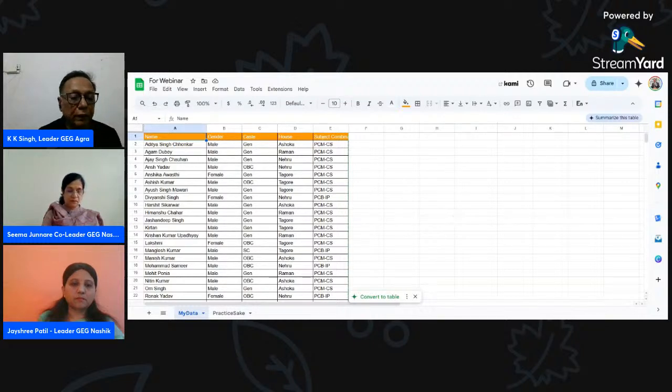Hi, good evening. Myself K Singh. I am GEG leader Agra, and today's session is on Google Sheets. In this session, I'm going to take up the query function in Google Sheets, and after that, I'll be taking up conditional formatting along with custom formulas.